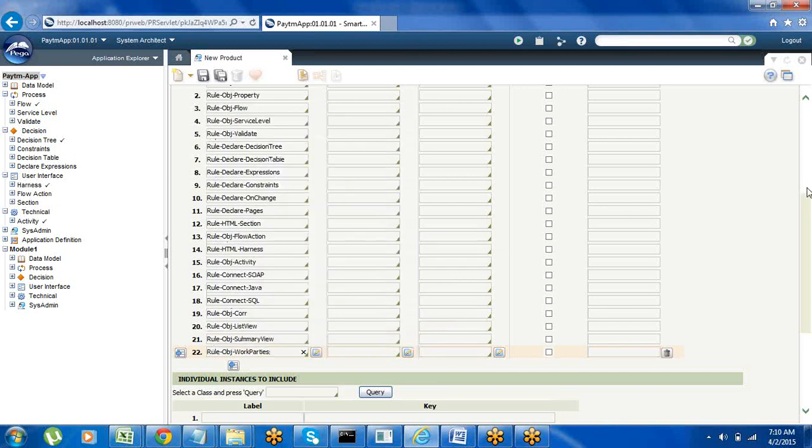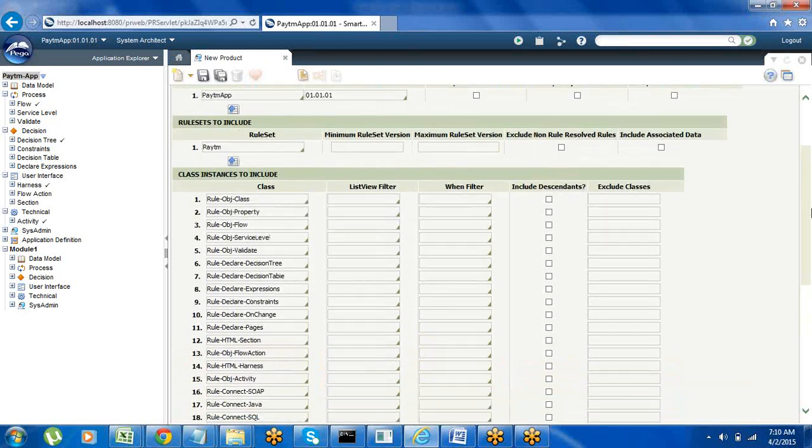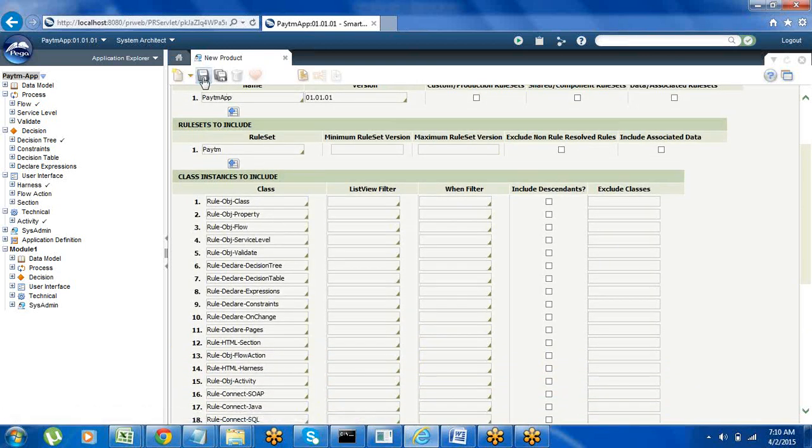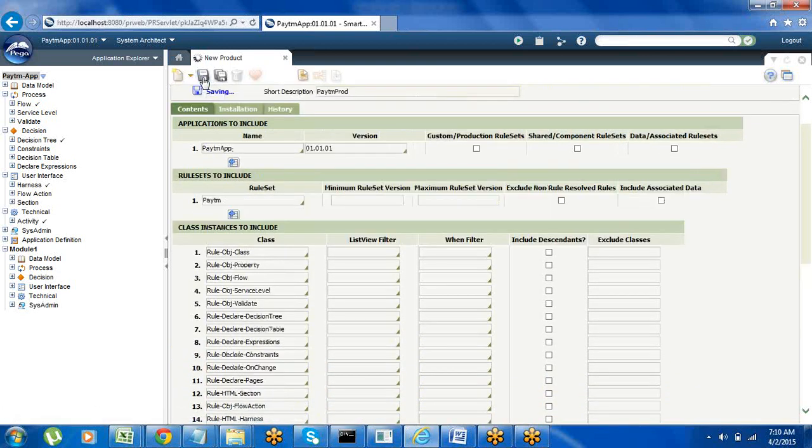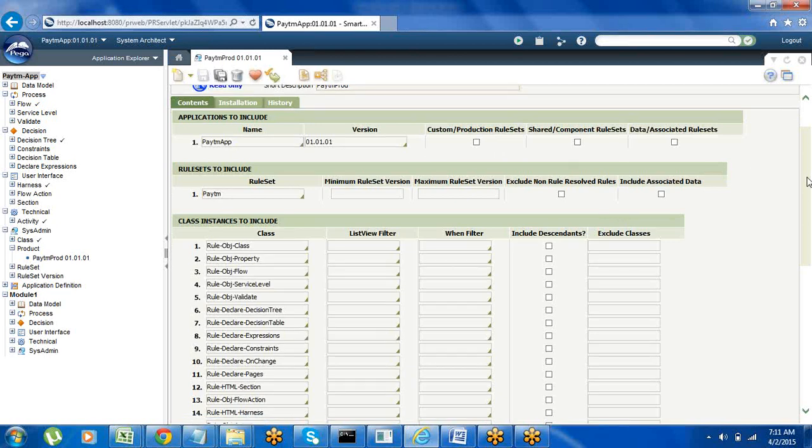So according to what you have done in the application, you can add all those rules here. All these are class instances to include, so save it before. Sometimes, while adding the individual class instances, it will become very slow and display some error messages. So before going to the individual class instances, save the product. Otherwise, you need to create it from scratch again.